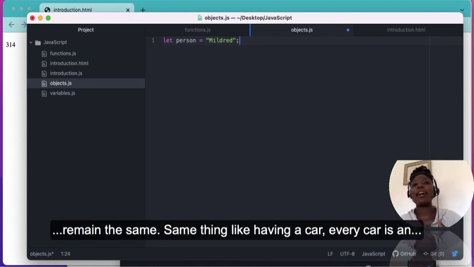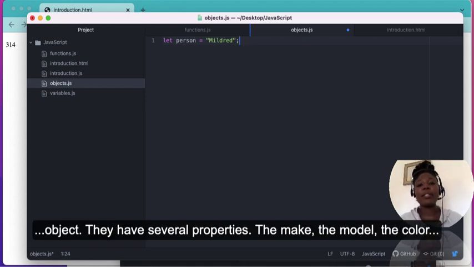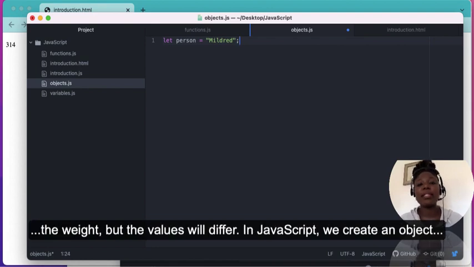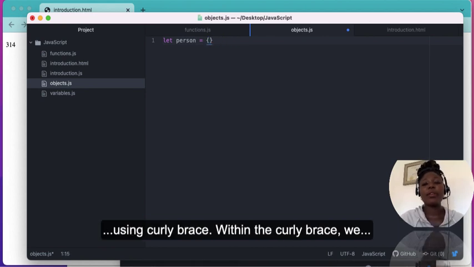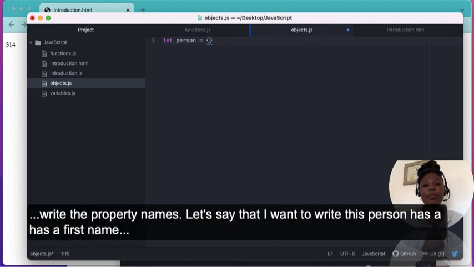Same thing like having a car. Every car is an object. They have several properties. They make the model, the color, the weight, but the values will differ. In JavaScript, we create an object using curly brace. Within the curly brace, we write the property names.